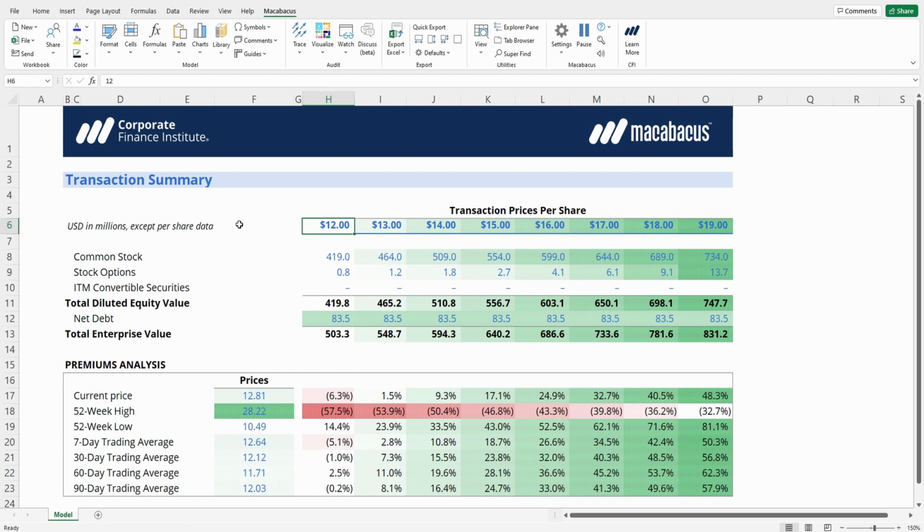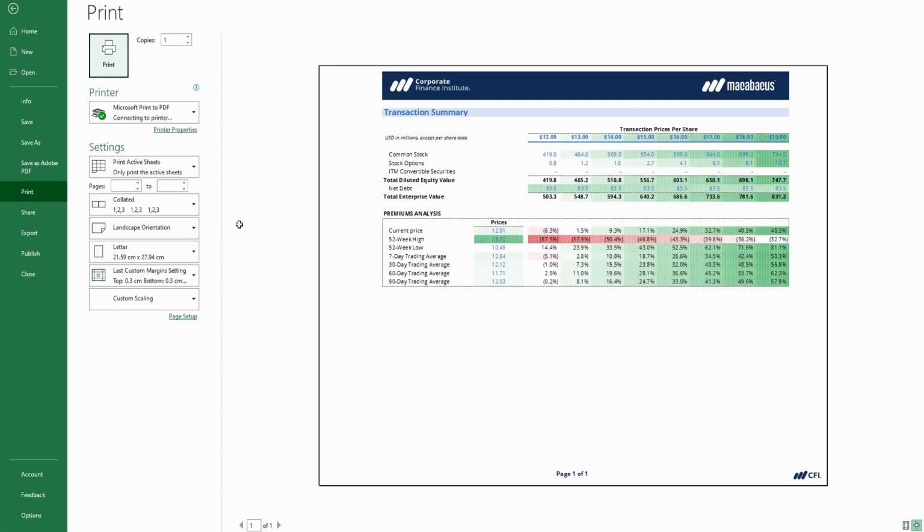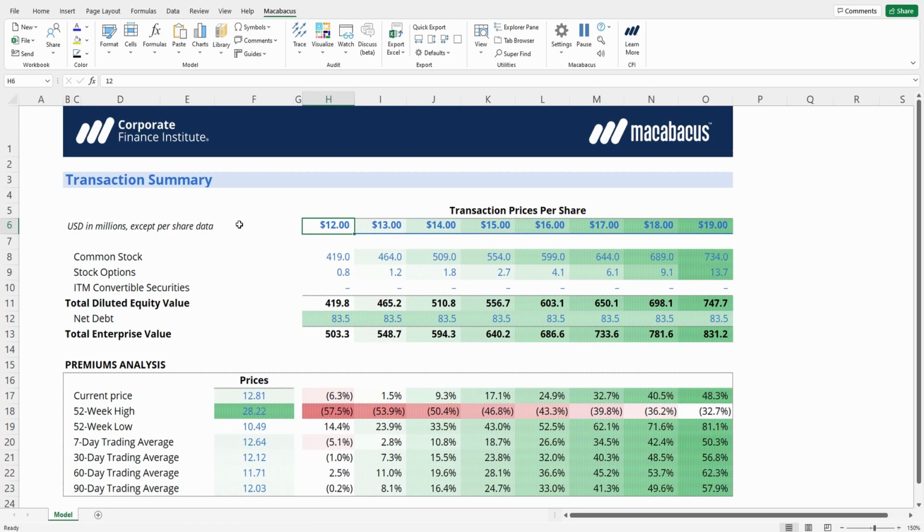For example, you can see here we have transaction price per share, and the number is getting larger from left to right, and you can see the shading increasing in green. A beautiful thing about this is, say we want to print out this document and present it to a client. Similarly to all of our Macabacus visualizations, the visualization will actually apply. So this is a very quick way to add an increased level of visualization to a workbook.